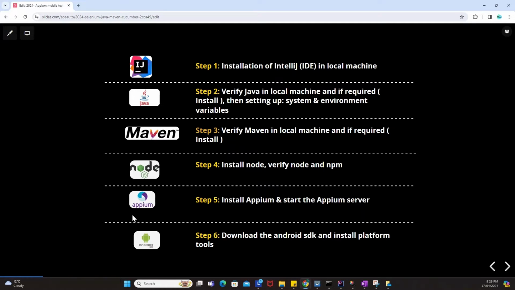At the right junction, I have given enough details about these steps as well. You can see that I'm installing IntelliJ, and setting up Java environment variables as well. I'm installing Maven and then setting up the environment variables. I'm installing Node so that I can install Appium. I will install Appium and then start the server just to verify that Appium is really present in the machine or not. I will download the Android SDK.